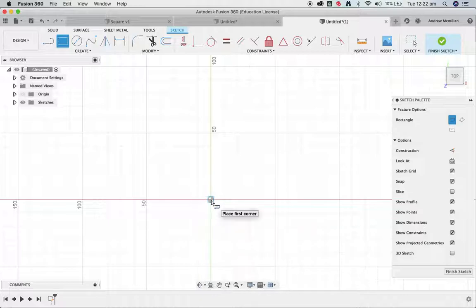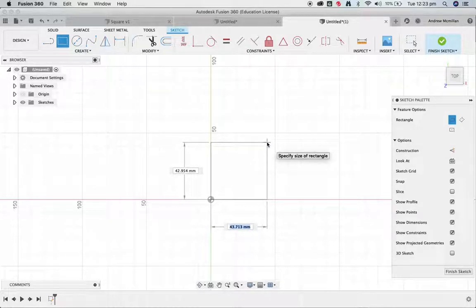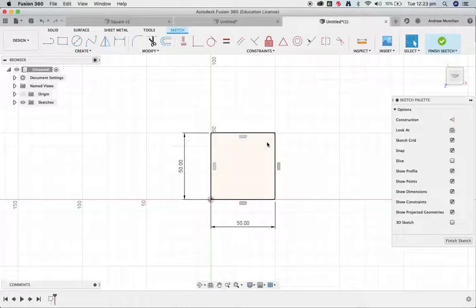Okay, so I'm going to place the first corner here, and then I'm going to just move up, and we're just going to place this without clicking the second time. I'm just going to move the cursor somewhere over here, and I'm going to type in 50 millimeters, and then I press the tab key, and then 50 millimeters again. Okay, so this is another way of getting a specific size of an object. Notice I didn't click to place the second corner of the rectangle. I just put the dimensions in. Then I press enter or return on your keyboard, and I've got a 50 by 50 square.